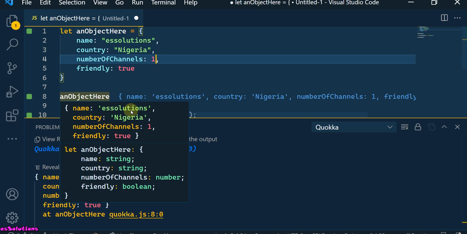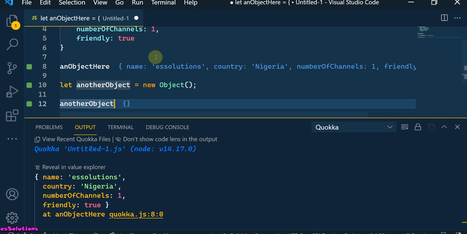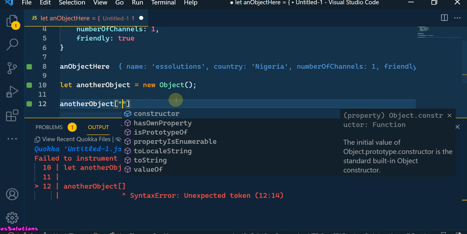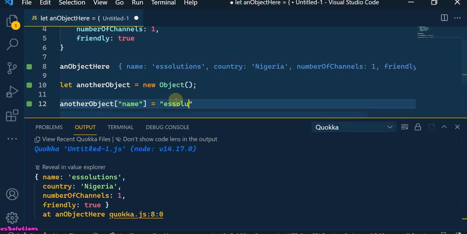So it contains name, and we see it contains country, it contains the number of channels property, and it contains friendly. Now if you see, friendly is a boolean, number of channels is a number, country is a string, and name is a string. So it consists of all these data types. Now that is one side. The other approach we could use in setting up our object is that when we have set up our object, which is empty here, you can put the property directly. So for instance, name, and we say the name is S Solutions.